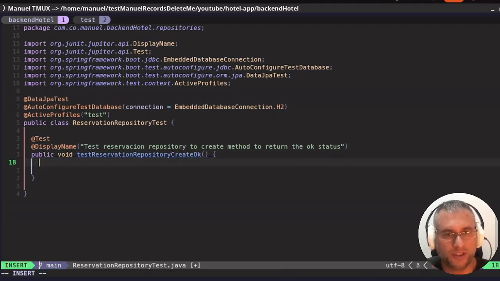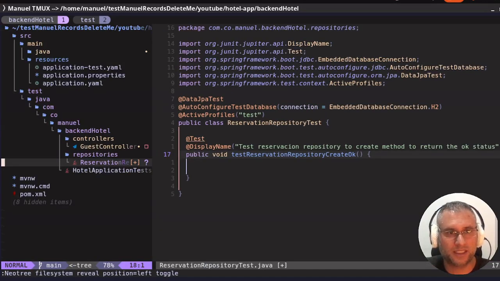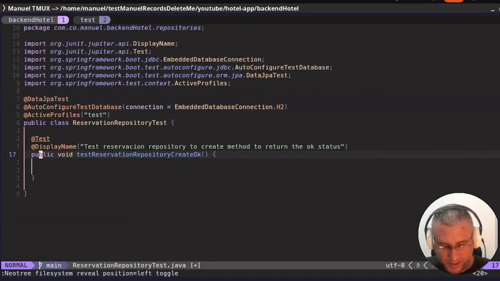Okay, continue with our test. Let's see what we need to test. Let's go to the reservation repository.